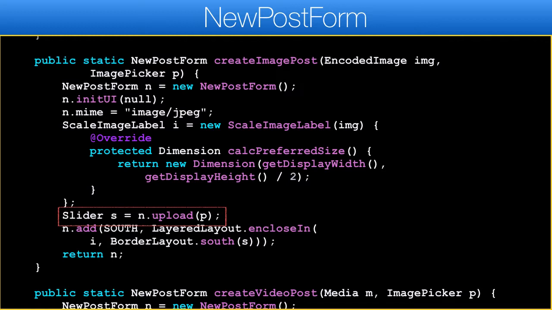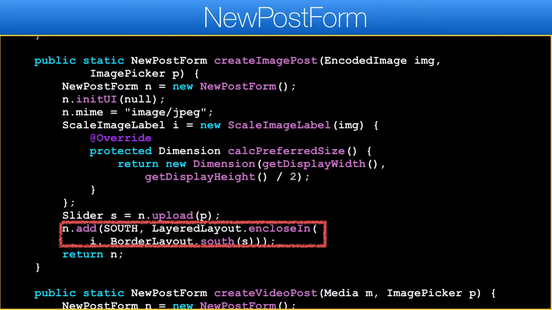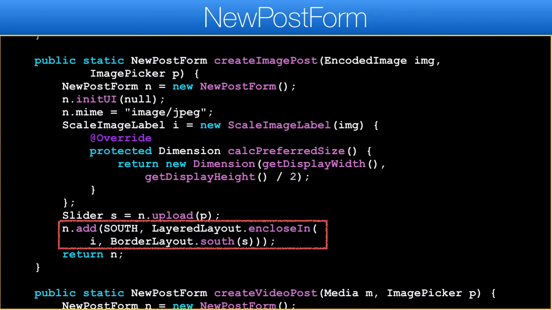Here we upload the media to the server and return a slider component to track the upload progress. We place the image on the bottom of the form and the slider progress on top of it further down. Before we go to the logical next step in the upload method, I'd like to point out a big missing piece: delete. If we close this post now, the image would still be in the servers and no one would know. That's a flaw I left in place due to time constraints.